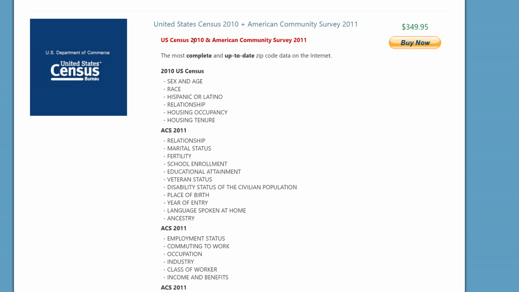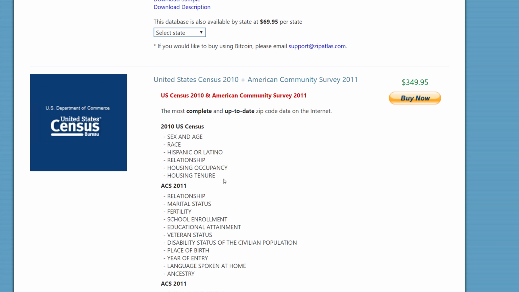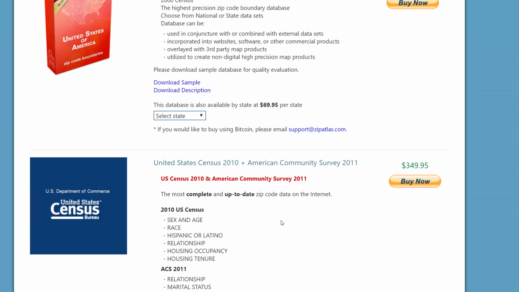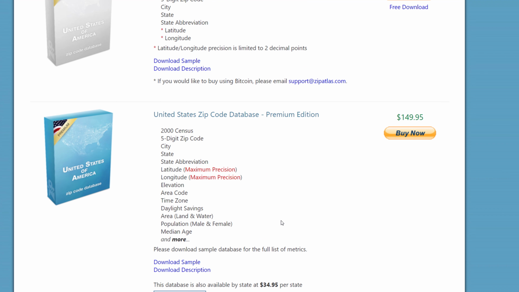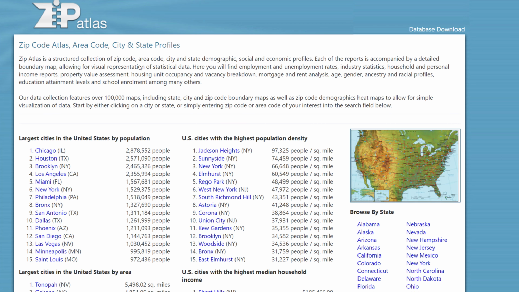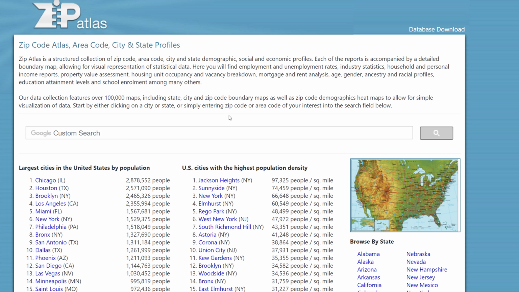Here in the United States, we have a census every 10 years, so the most up-to-date one is from 2010. Obviously, a lot has happened in the last 7 years. However, this data is still valuable. And obviously, in 3 years from now, you will be able to buy the 2020 census, which at the time will be extremely valuable because the data is brand new. So let's go ahead and go back to the home page of ZipAtlas.